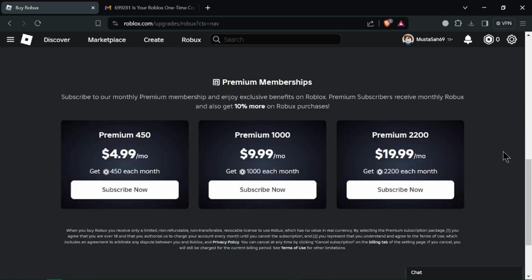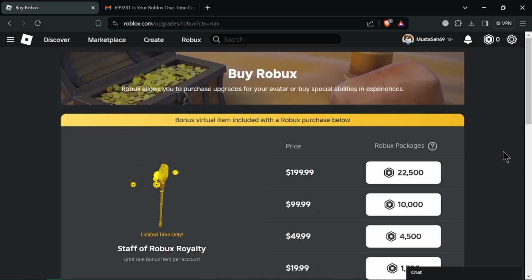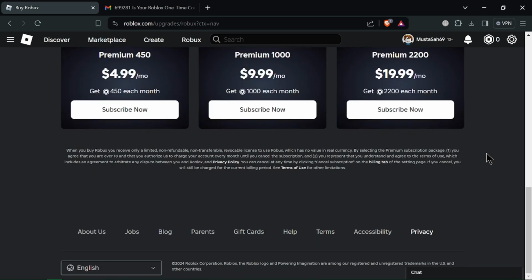Then, there are many payment options that Roblox uses to get payments to buy Robux. For example, credit and debit cards, Roblox gift cards, PayPal, or another popular online payment method.